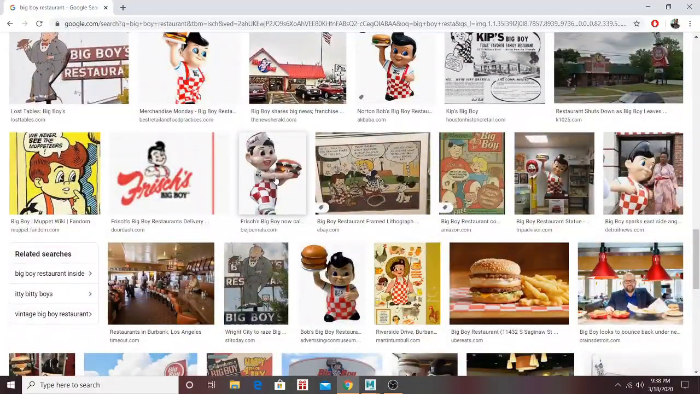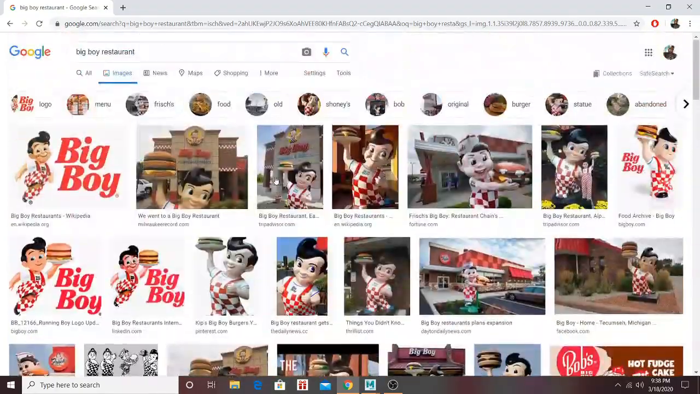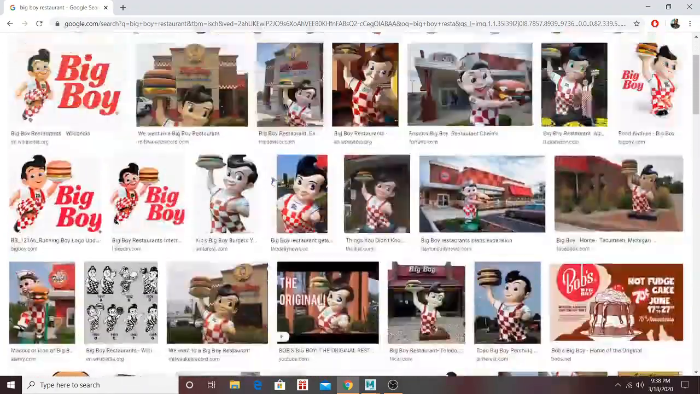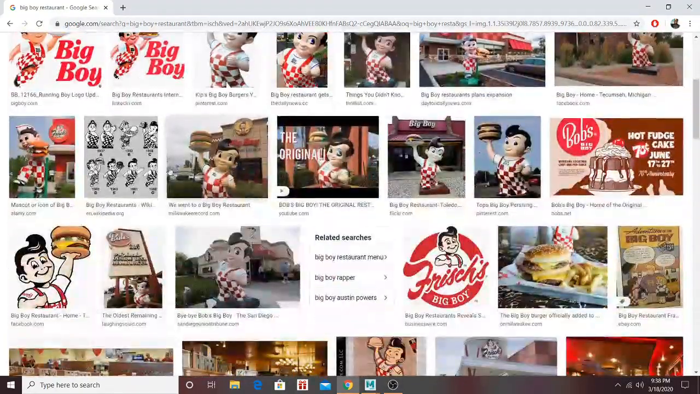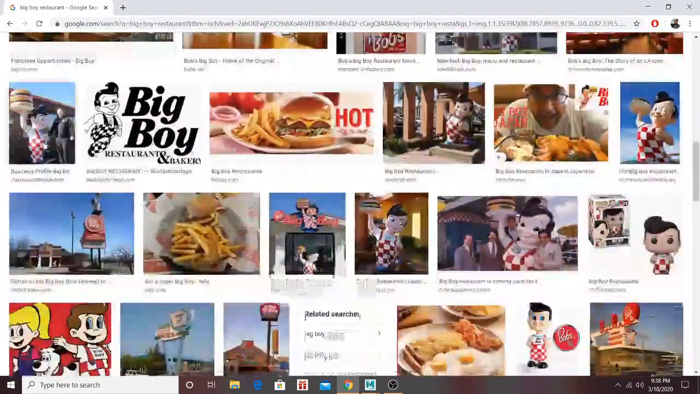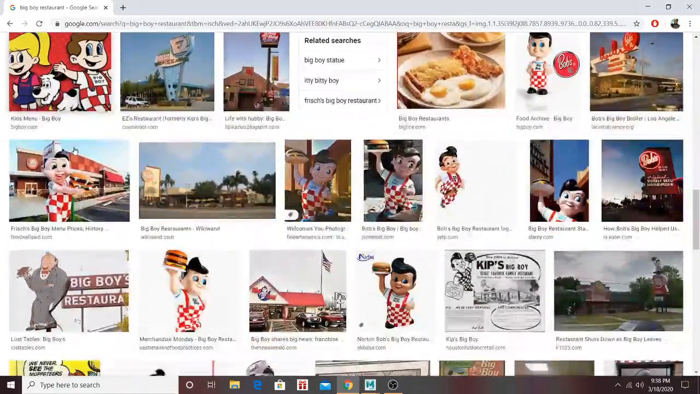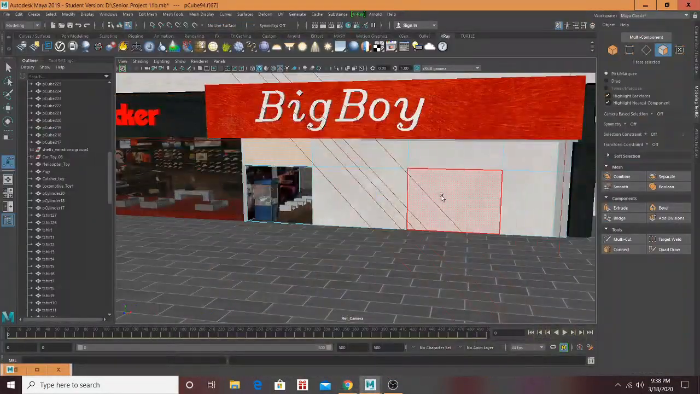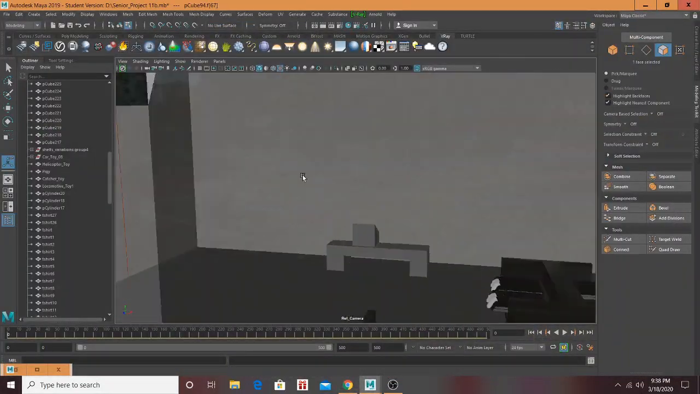Honestly, what I might do on a different day, maybe this weekend sometime, is get the actual colors in Photoshop and use that as a texture. That's what I might do, but I'll do that at a different time. Let's hop on to the next store, GameStop.